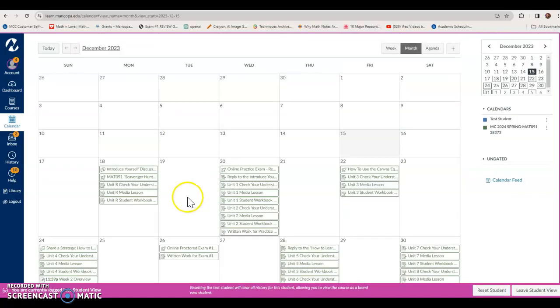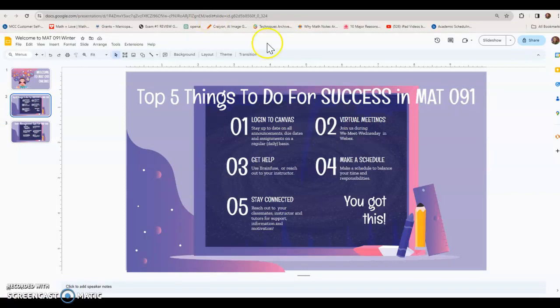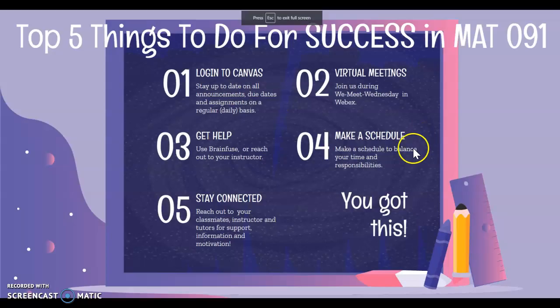So here's the calendar for December. And if you pop on over to January, you'll see we have the first 2 weeks of January there as well. So I highly recommend that you use that to plan your own calendar.